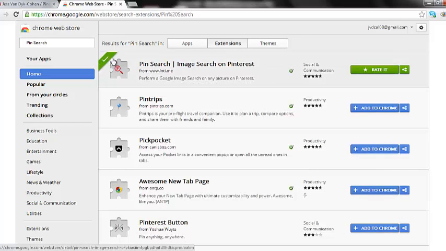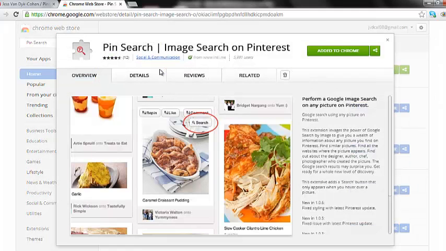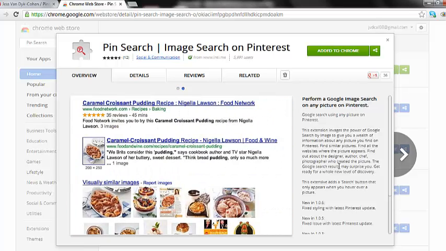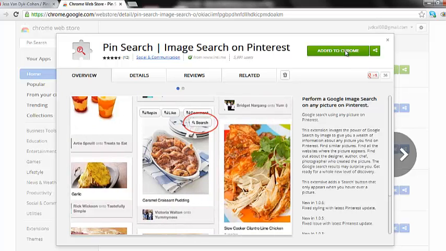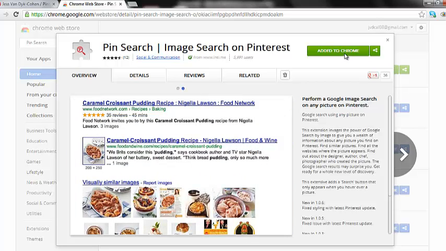Now I have a check mark on my page because I already have pin search downloaded onto my page, but I'm going to walk you through how to add the extension. So if I select pin search, it's going to show me some information about what it is. It's telling me that it uses the power of Google search, the image, to find you a wealth of information about any picture that you find on Pinterest, which can be really, really helpful. So you're going to select at the top, Add to Chrome. And once you do, you'll see that it will download the extension onto your computer.